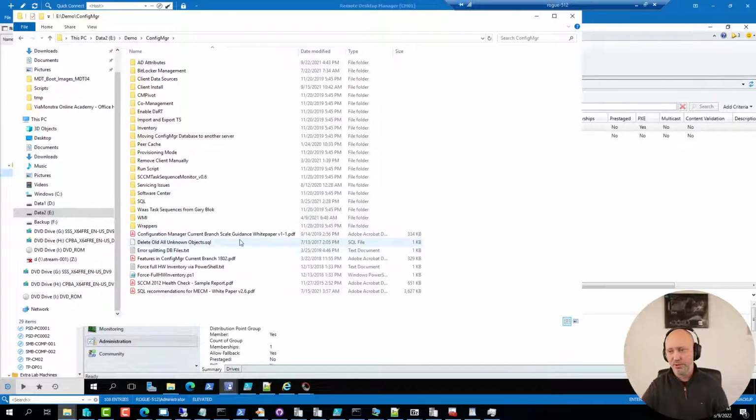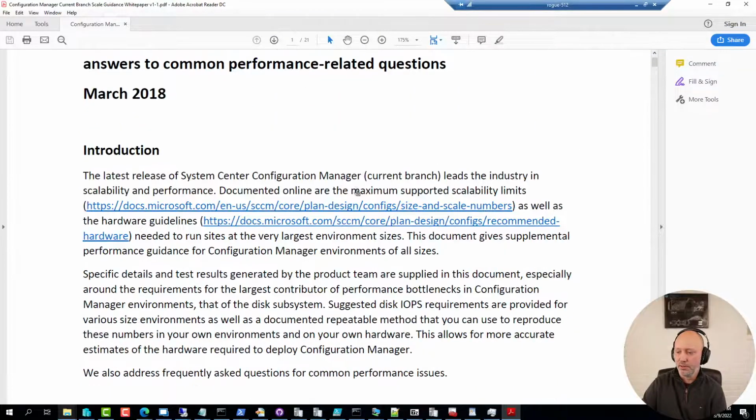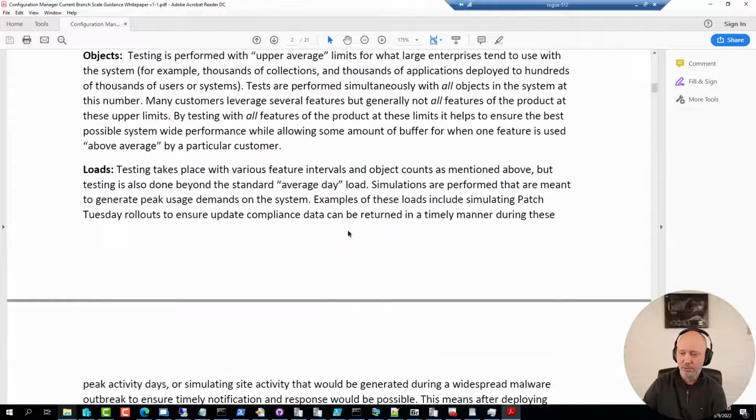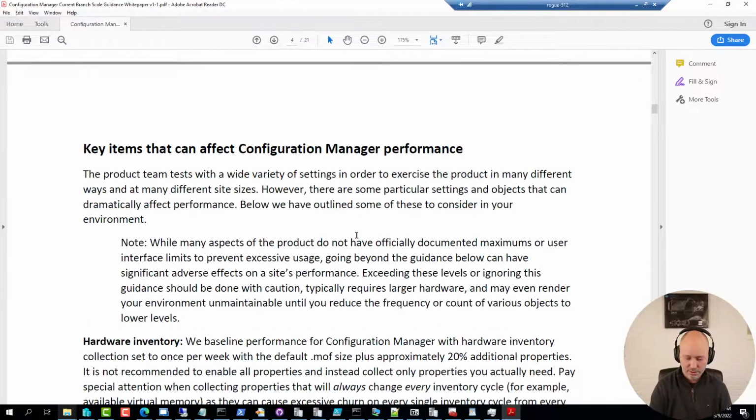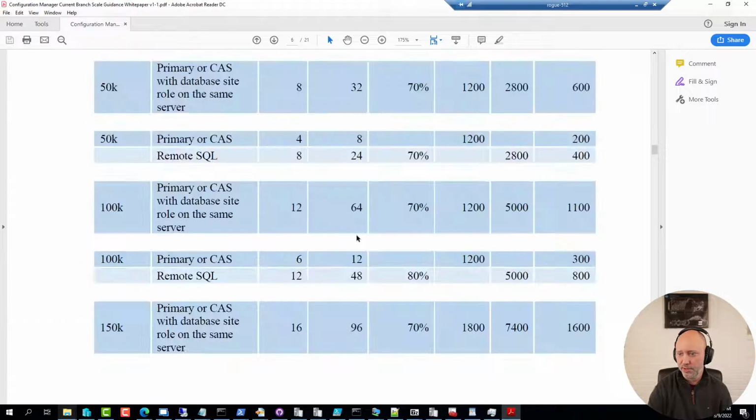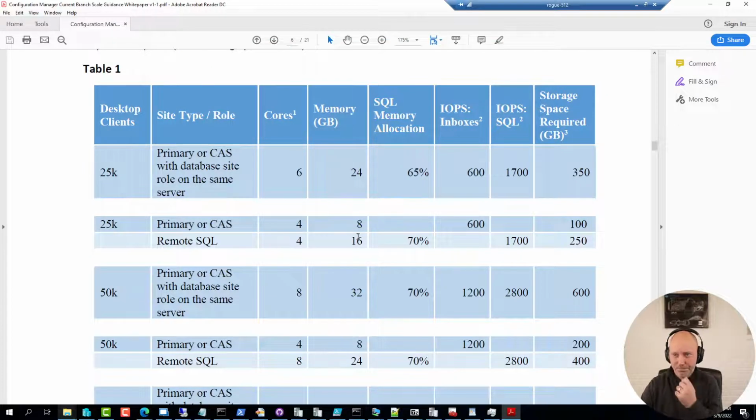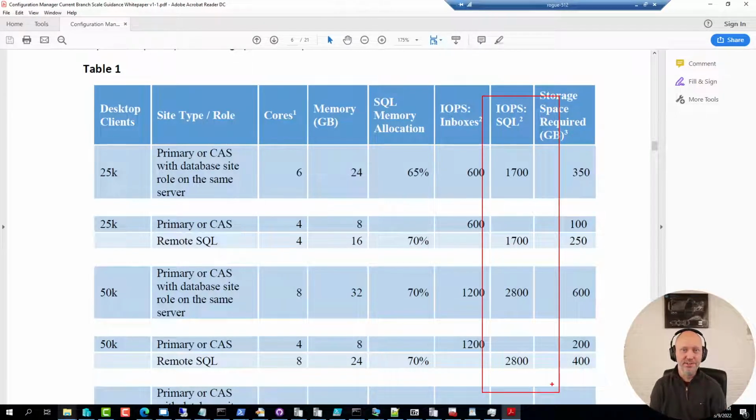This is an older version, but this is basically their scale guidance white paper, where they will tell you things like, depending on how many clients you have, this is kind of what you should have in terms of memory and SQL. But they also tell you the IOPS of the disk subsystem that you use to run this database on. And this is usually what I found to be a bottleneck.